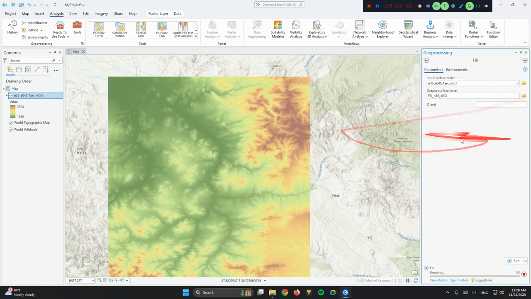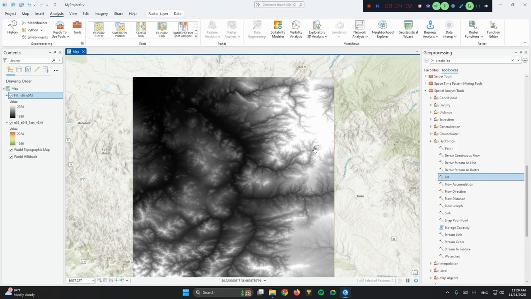I can put a Z limit as well, but here I do not need it, so I will leave it empty. My data has been filled, and as you can see here, I didn't have any peaks, but I had some sinks that have been filled. So this was the first step.